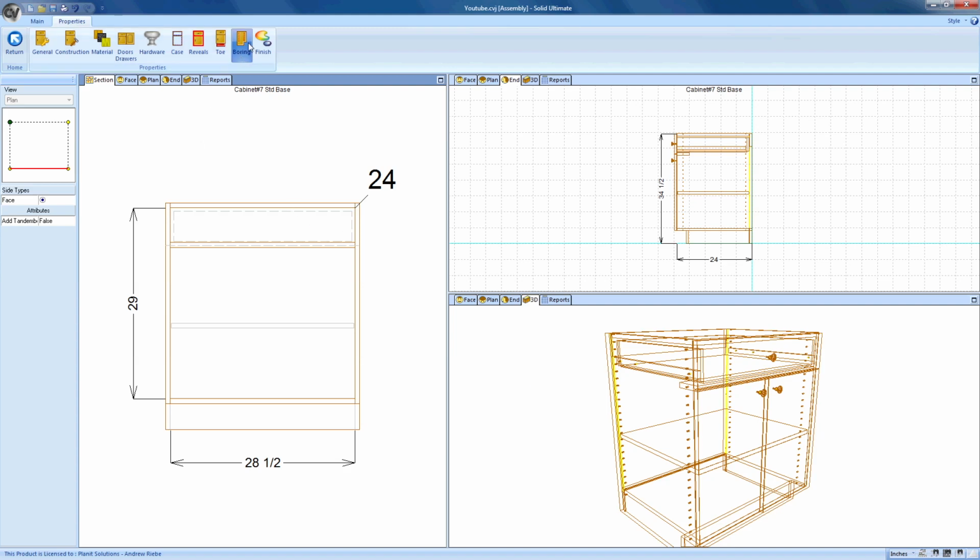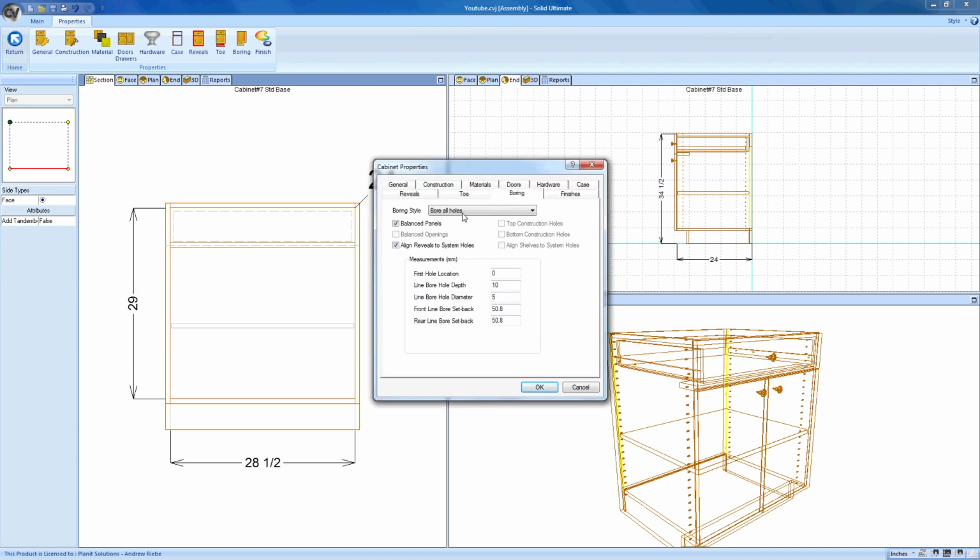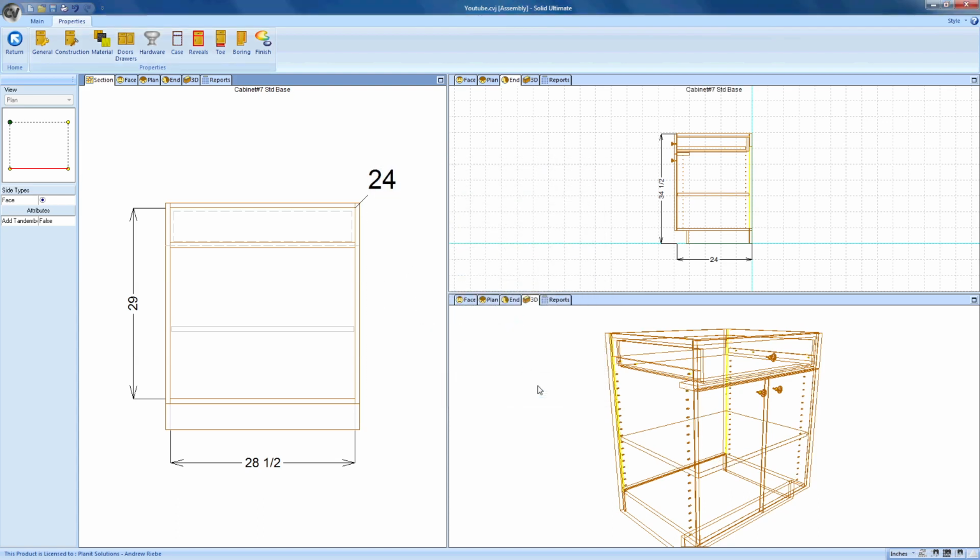Since it's easy to change the boring, let's just click on the boring properties again. Then we can change the boring style to bore by opening, and click OK. Now, that's better. Our adjustable shelf now has a much larger range of adjustability, and we aren't machining into the drawer section. So far, we've gone over the basic and advanced editing that we can do with the section editor.